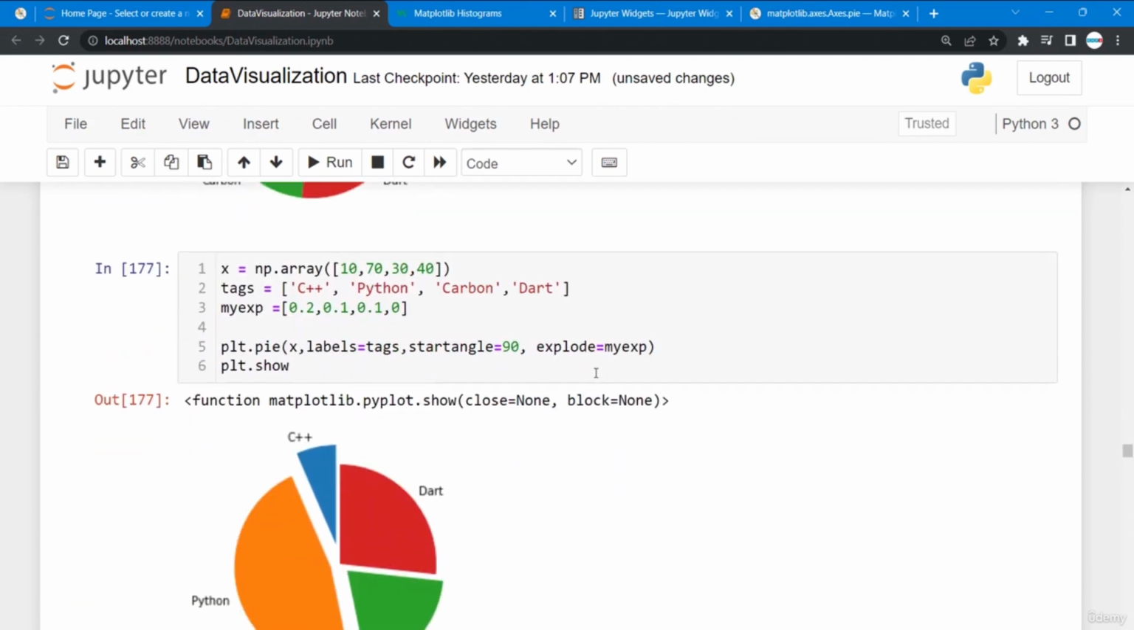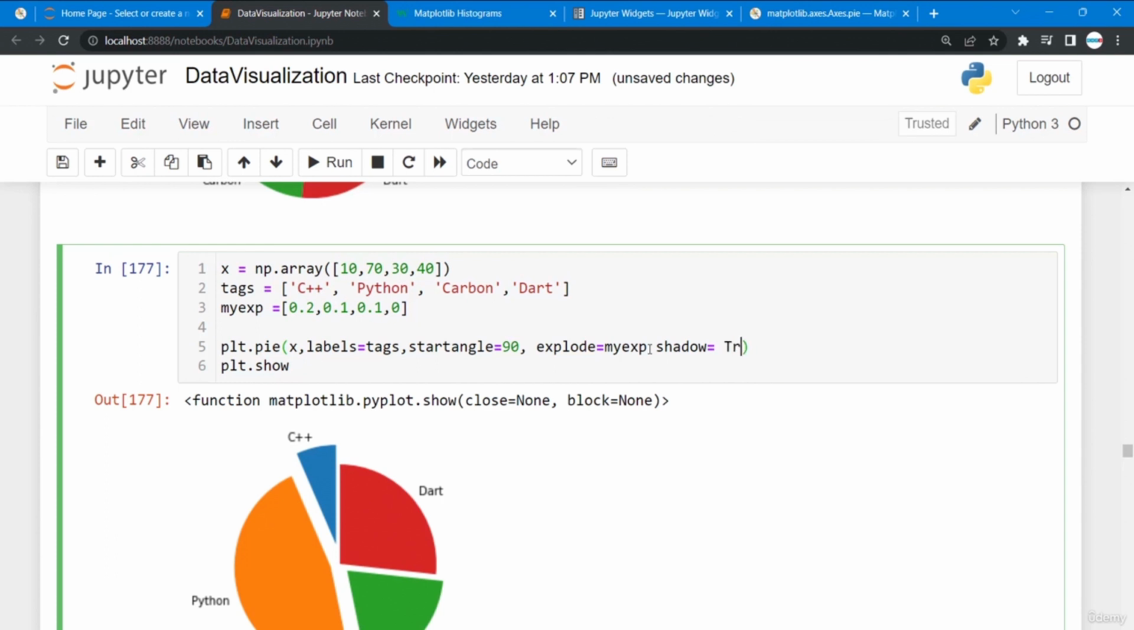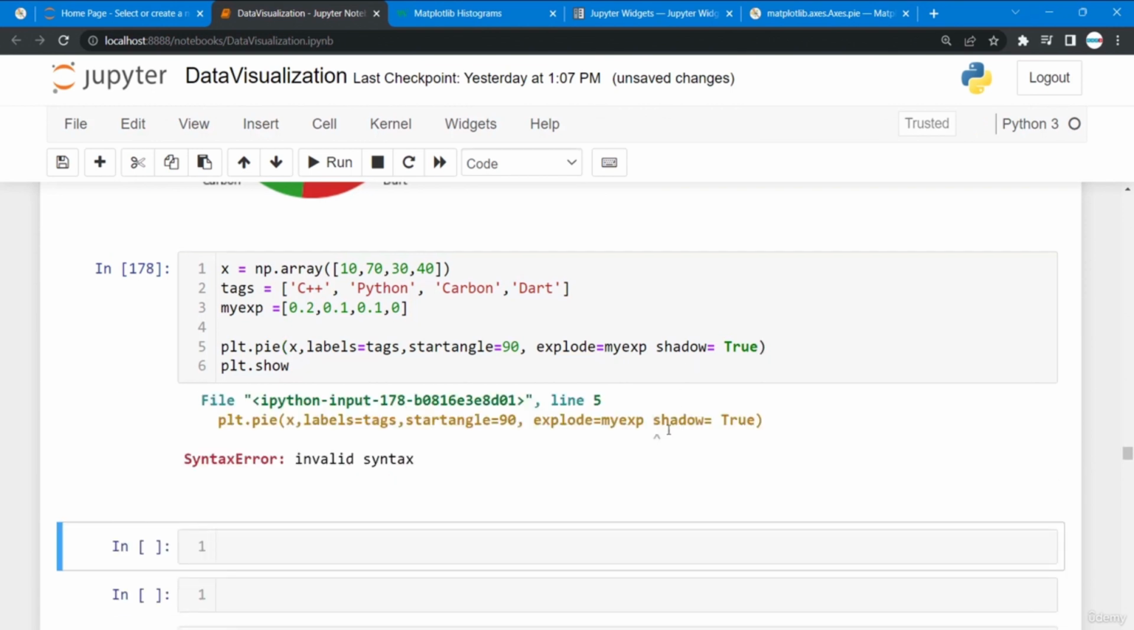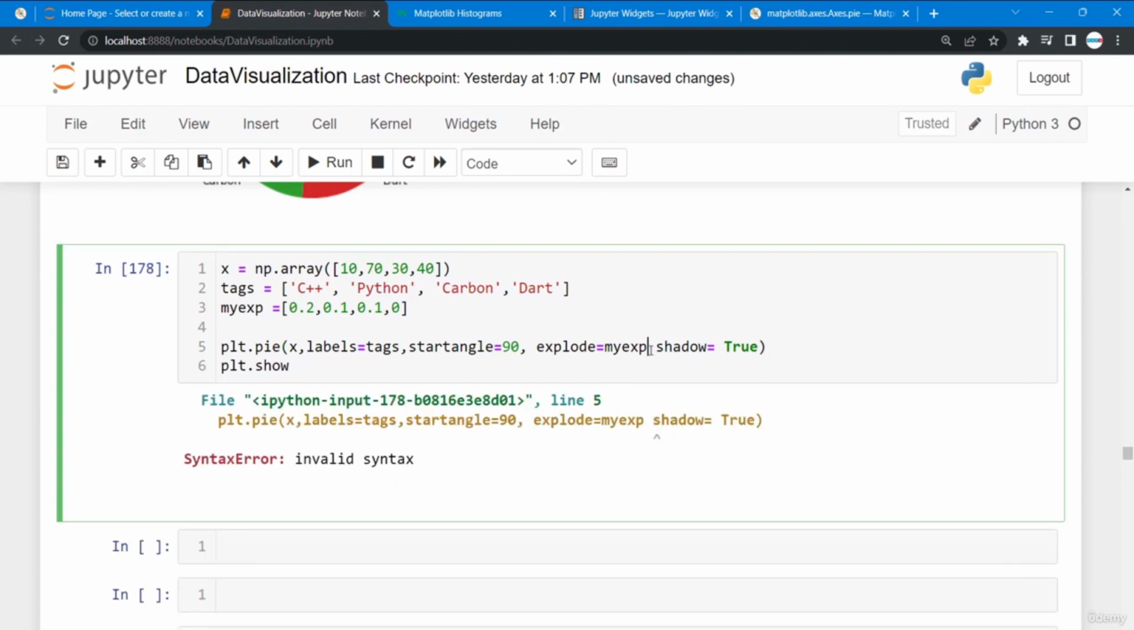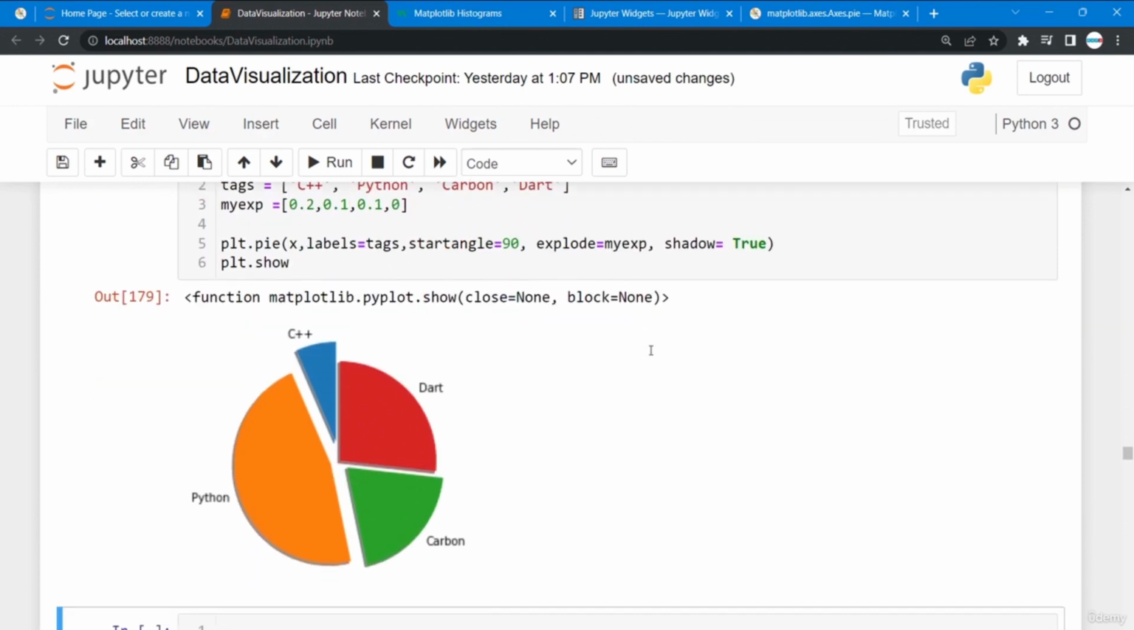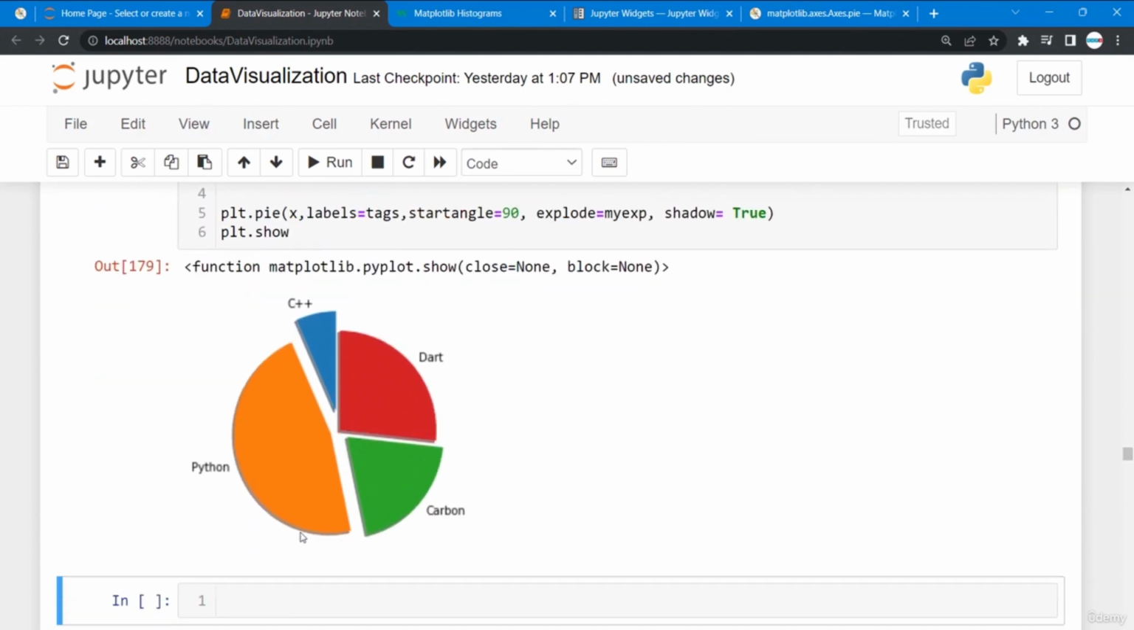Okay, so now let's do this with shadow. Set our shadow to true, just so we get a 3D-like effect. So true. Okay, and we run it. Shadow, sorry, comma. Okay, so you can see we have some shadow behind our text to make it look like a 3D.